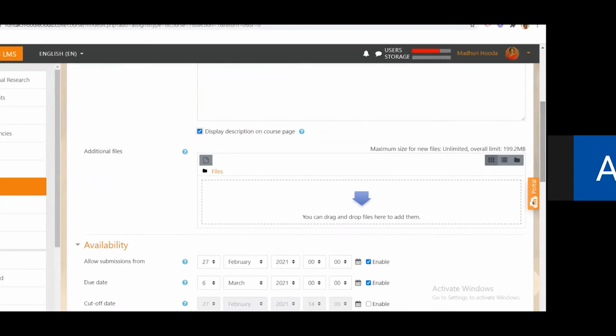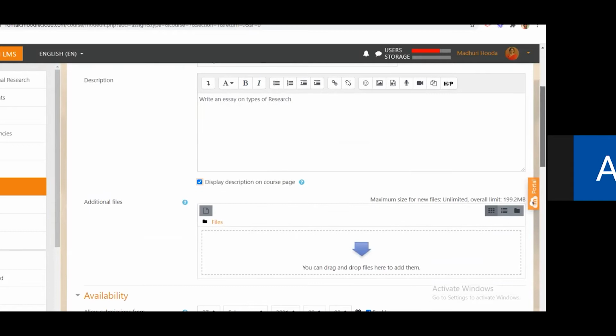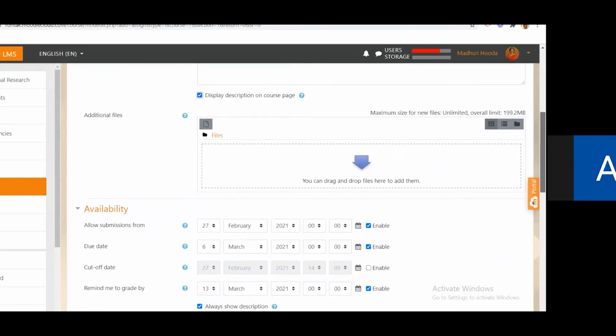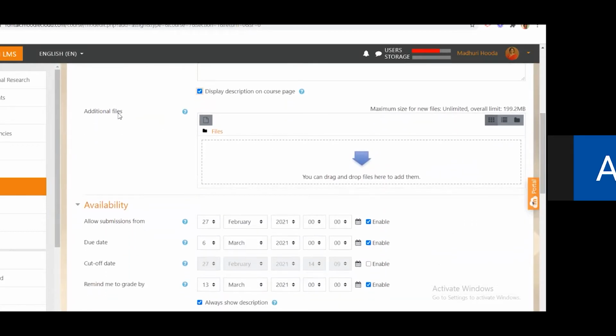So sometimes it's like this, like here, when you scroll down after giving the assignment and displaying description on the course page, there is a button, additional file. As a teacher, you can provide certain framework to your students if you want some specific pattern to be followed by all the students. So you can give some additional files for their reference. In that case, you can drag and drop files here from your system.